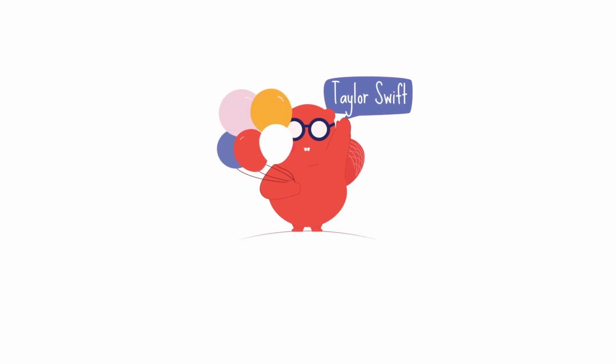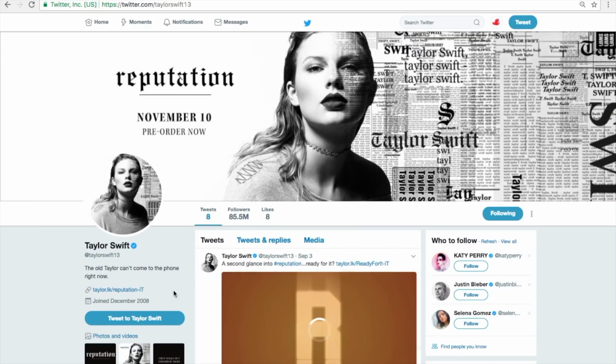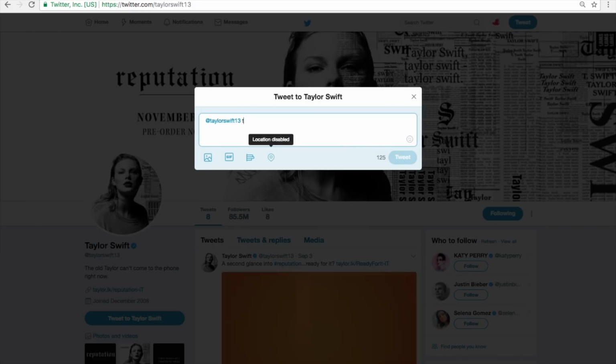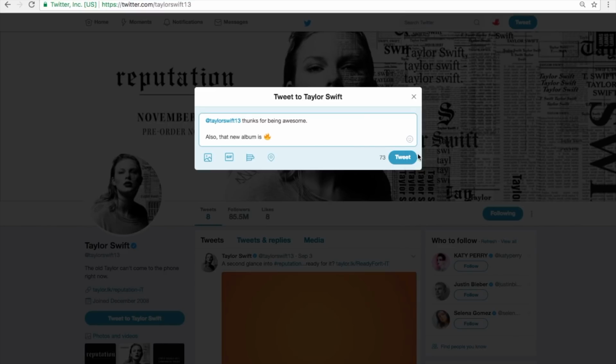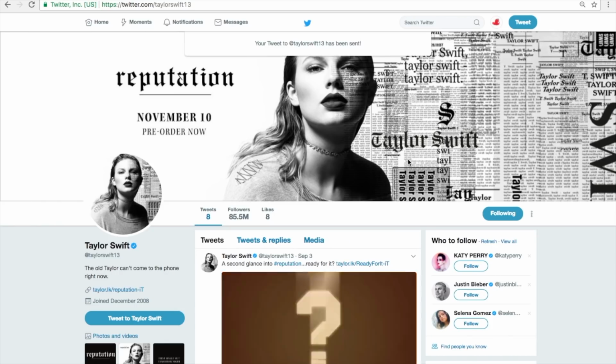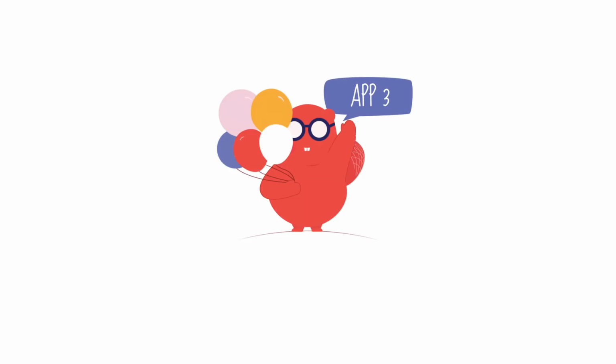Brilliant work! Taylor Swift would be proud. In fact, let's send Taylor Swift a message on Twitter right now. Remember, you can go back and program your app to say anything.